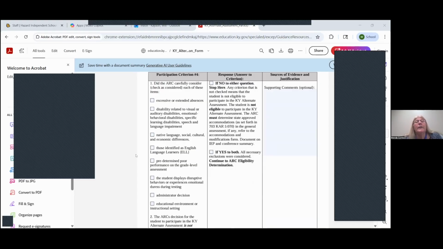All right, so here is participation criterion 4. A lot of times we just say participation question 4, because that's kind of what it is. Did the ARC carefully consider, and it says check as considered each of these items. So we have to go down through there and make sure that we're talking about these things, and we have to consider excessive or extended absences. So if a child is absent a lot, they're not going to get that content. They're not going to get the pieces that they need for that alternate assessment.